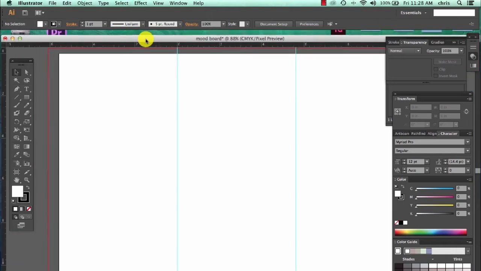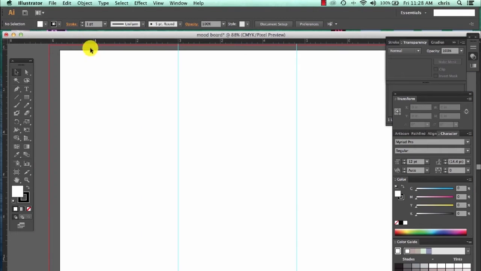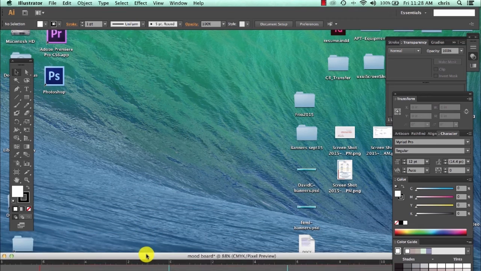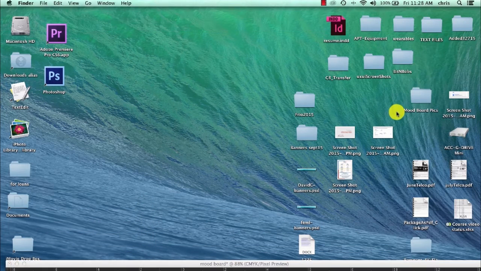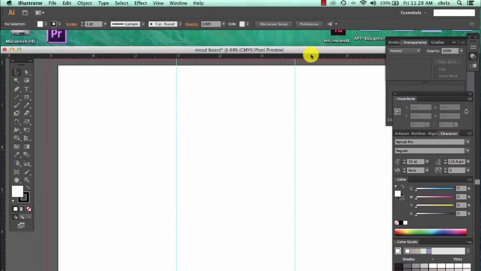And so once we've done that, we can start placing our images. Beforehand we've done all our research and gathered all of our reference logo examples that are particular to the company, but also just inspirational logos. So you'd have a folder down here on the desktop. I have a folder that has all my mood board research.